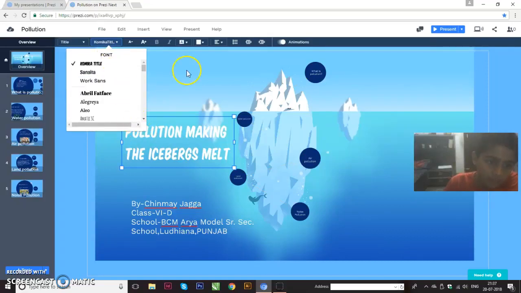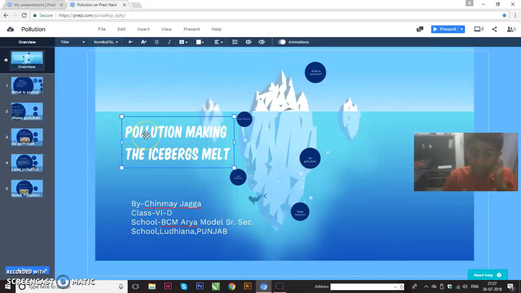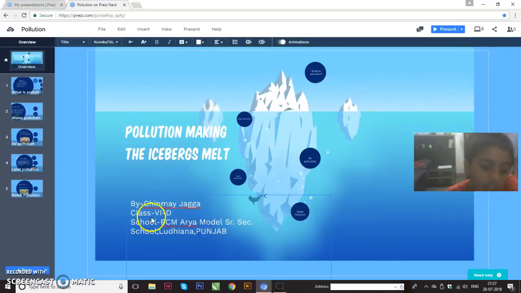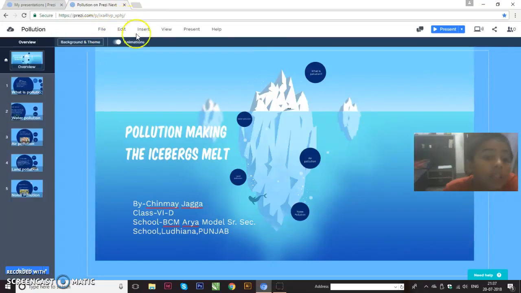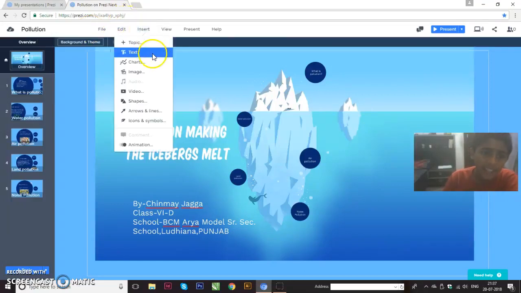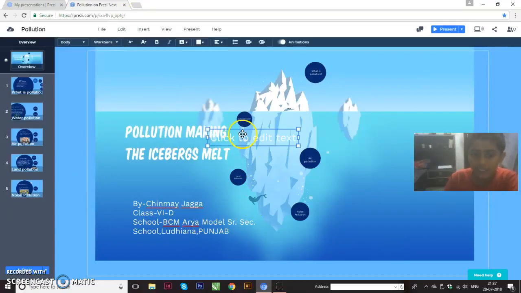So here I have done the font as Comica title, and I typed pollution making the icebergs melt, as I have a template on icebergs. And I added the caps lock to do this. Here there was no text. You would wonder how I did it. I clicked on insert and text. If I click on text, it comes like here. So firstly, now I'm going to tell you how I added the circles.